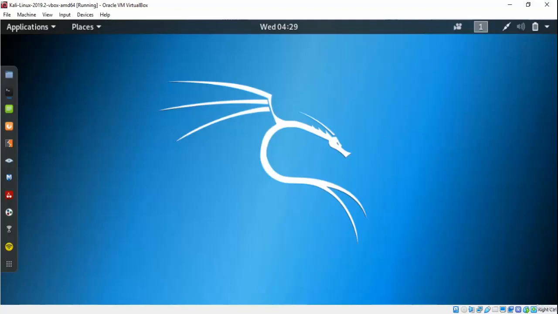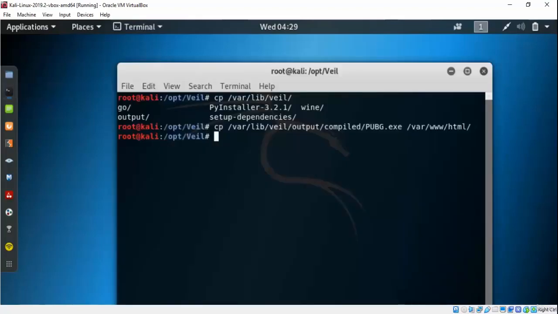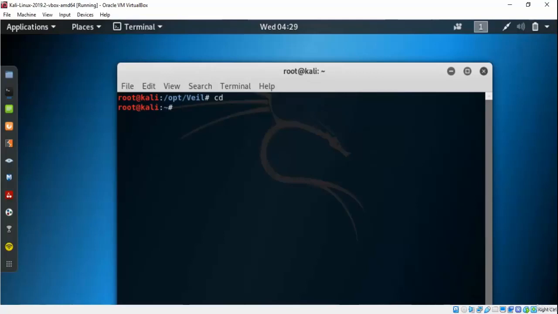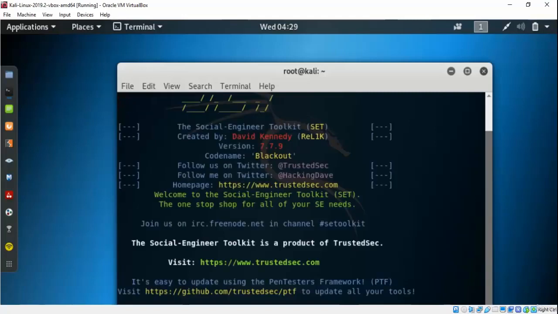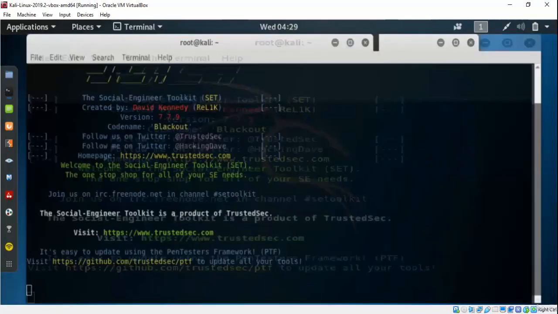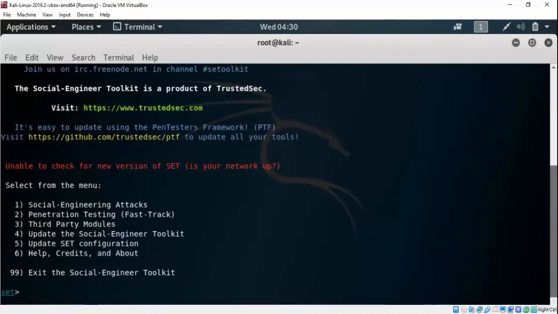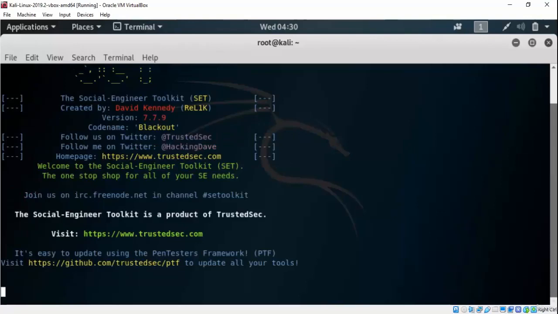In the previous video, we saw how to create a phishing email. Now in this video, we will see how to create malicious files, so that we can send them with our phishing email. First of all, let's open the terminal and type the command setoolkit, that is, the Social Engineering Toolkit. Again select the first option, which says social engineering attacks.